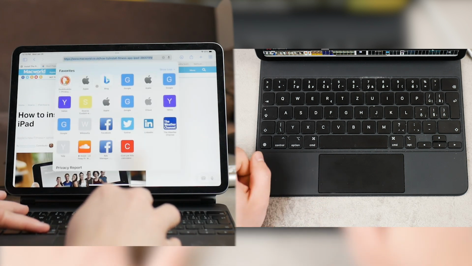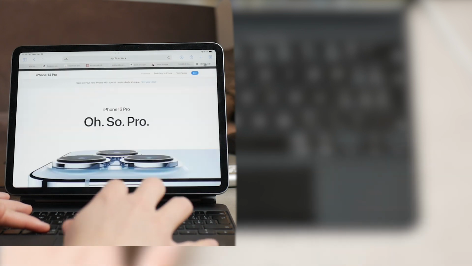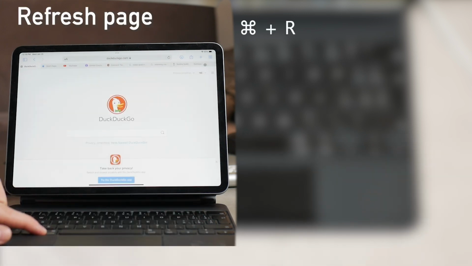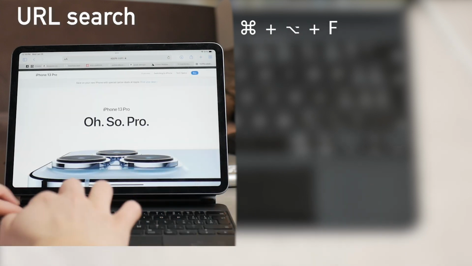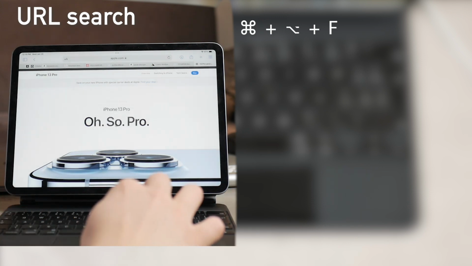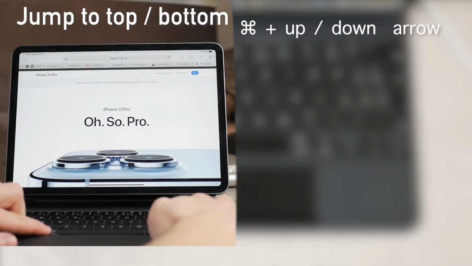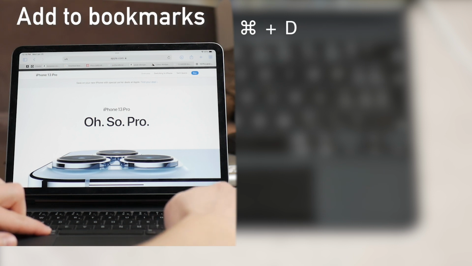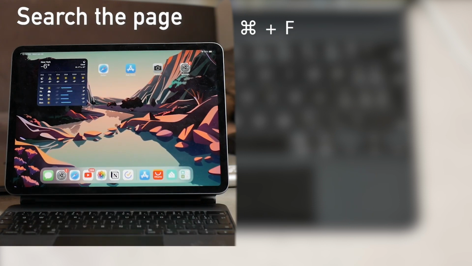Safari also allows you to use some regular commands or shortcuts which you would normally use on the Mac as well, which is Command R to reload the Safari page, Command S to save the Safari page, Command Option F will make sure that you get to the URL search bar and you can type in another website. Command up and down arrow will jump to the top and to the bottom of the page. Command D will add that web page to your bookmarks in Safari. Control F will search for keywords that you type in throughout the entire page.